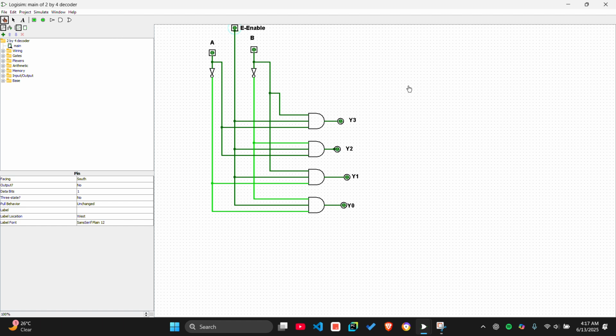What the decoder does is that it takes the two inputs, and then it produces 2 exponent 2 outputs of unique kinds. 2 exponent 2 giving us 4, meaning it gives us 4 outputs. But at the end of the day, it's only going to display or return one unique or one hot output value.